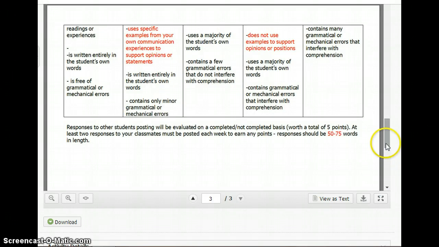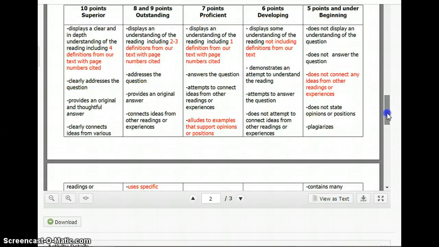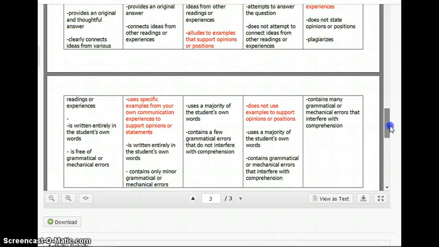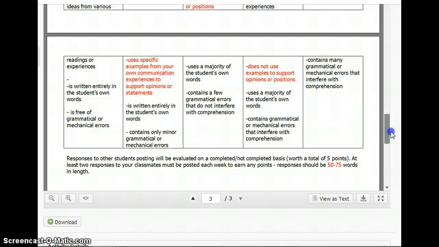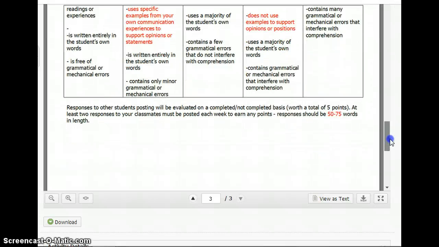So an A discussion posting, again, will apply and discuss at least 4 concepts from the chapter, cited with definitions and page numbers. It will clearly address the question. It will have your own experiences and perceptions in there, and it will be free of grammar or mechanical errors.